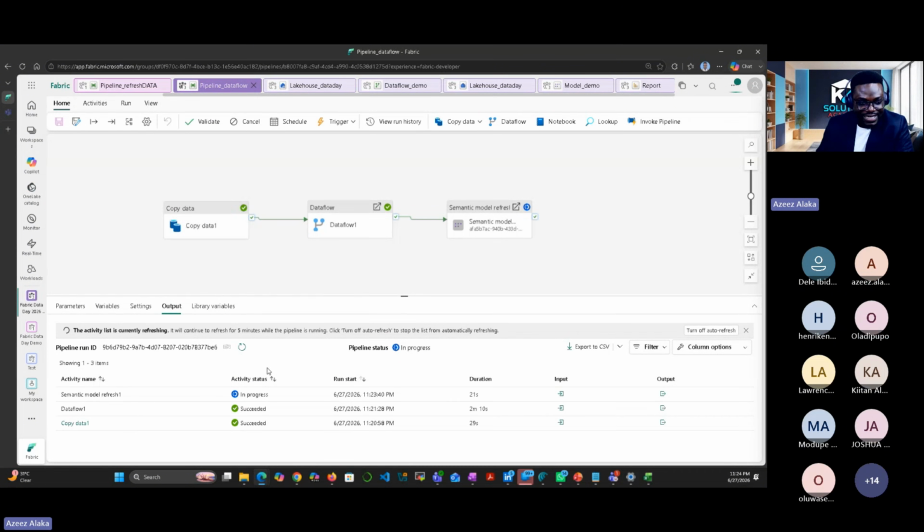Now, let's see. The first one is completed. Can you see? 29 seconds. The second one used 2 minutes, 10 seconds. And the third one is still ongoing. So there is a way we can actually limit this duration. That is where your tuning comes in, so that overall it is using maybe 4 minutes or 3 minutes.